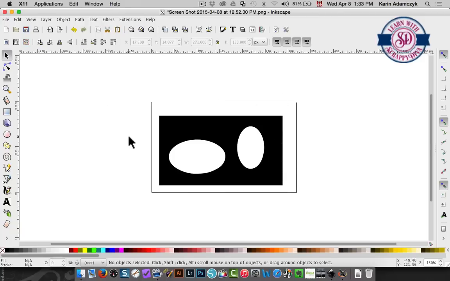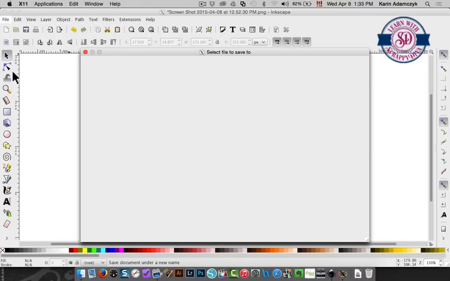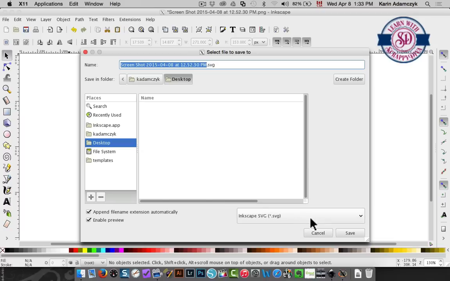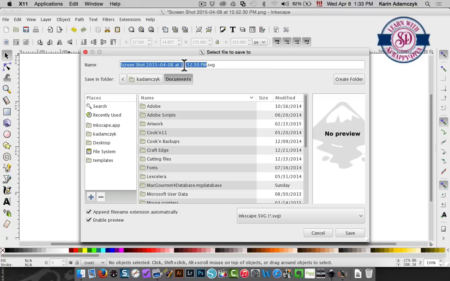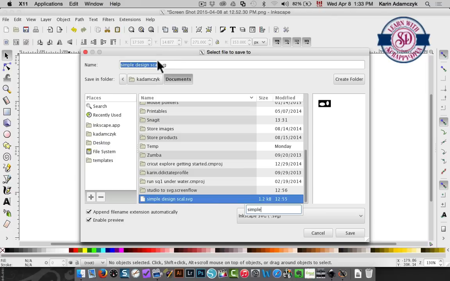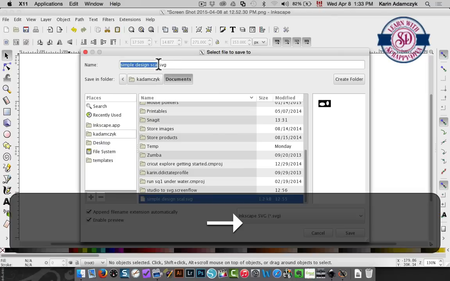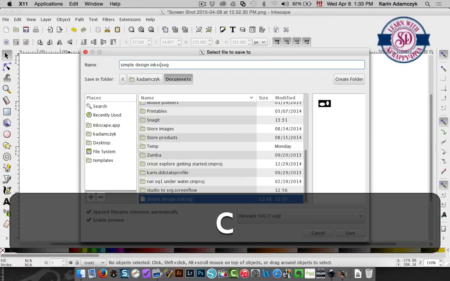Now to convert this to SVG format, because remember we just traced this, I need to choose File, Save As, and then I need to make sure that I have Inkscape SVG selected over here, and I'm going to put it into my documents, and I'm going to call this Simple Design. It filled in the rest for me, but I don't want that. I want this file to be called Inkscape so that I'll know that it was created with Inkscape.